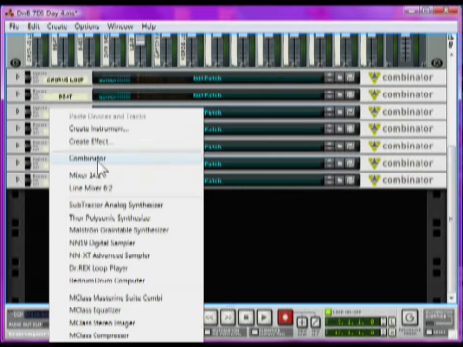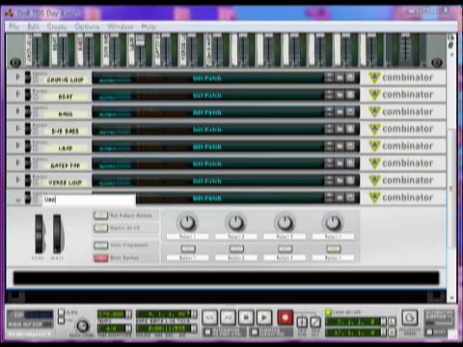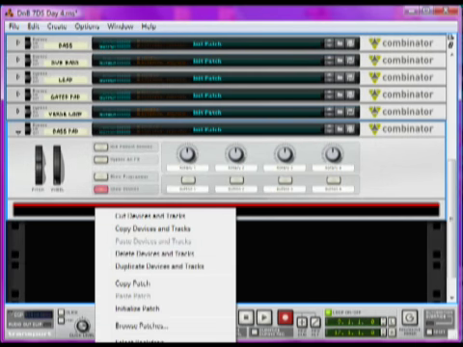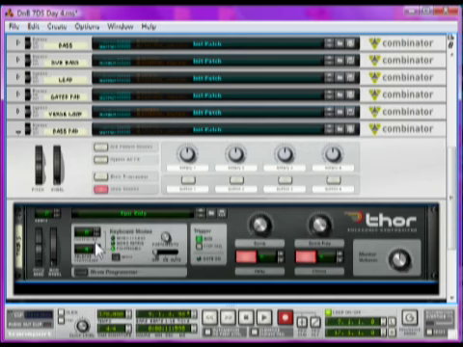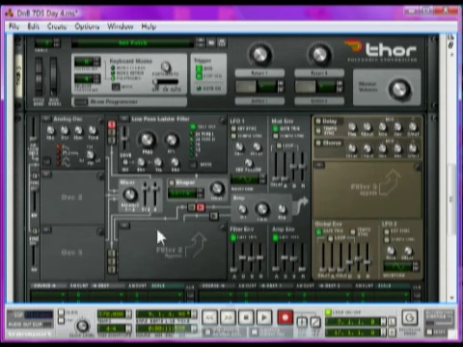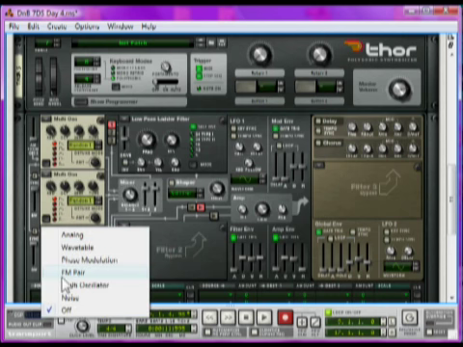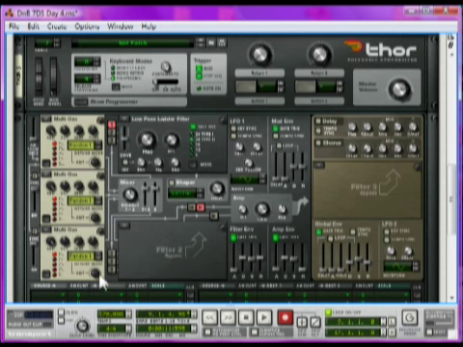Create a combinator. Name it base pad, nice and imaginative. Instance of Thor. 3 multi-oscillators. It's becoming routine now, isn't it? Detune a bit.